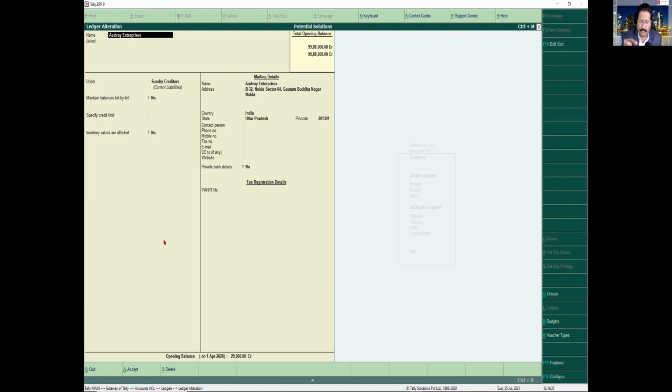Once you make bill by bill to no, whenever you are making a purchase entry or sale entry for this particular customer, then the billwise subscreen is not going to open up. Okay. Similarly, when you are receiving payment, the billwise subscreen is not going to open up. So billwise will not be enabled for these customers where you have made maintain bill by bill to no.